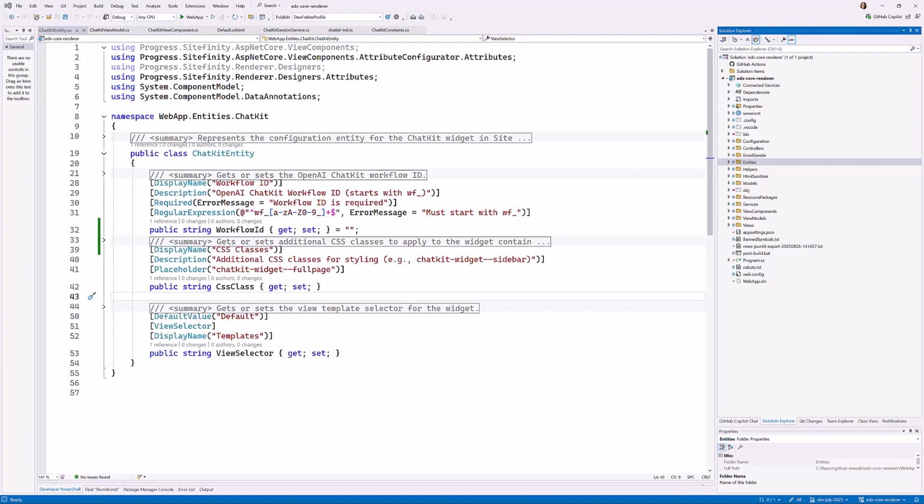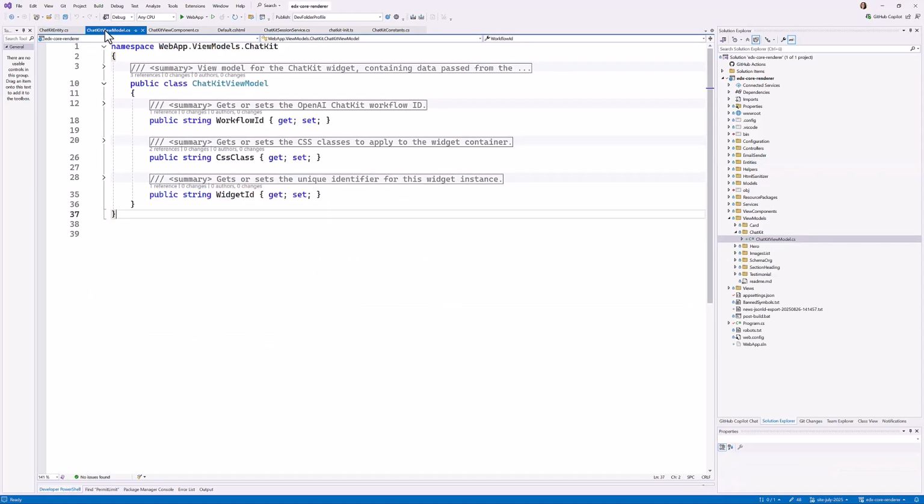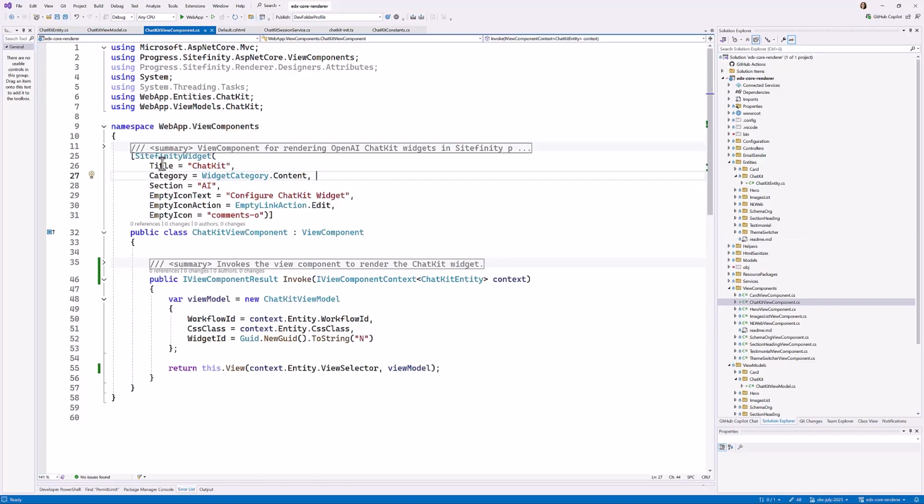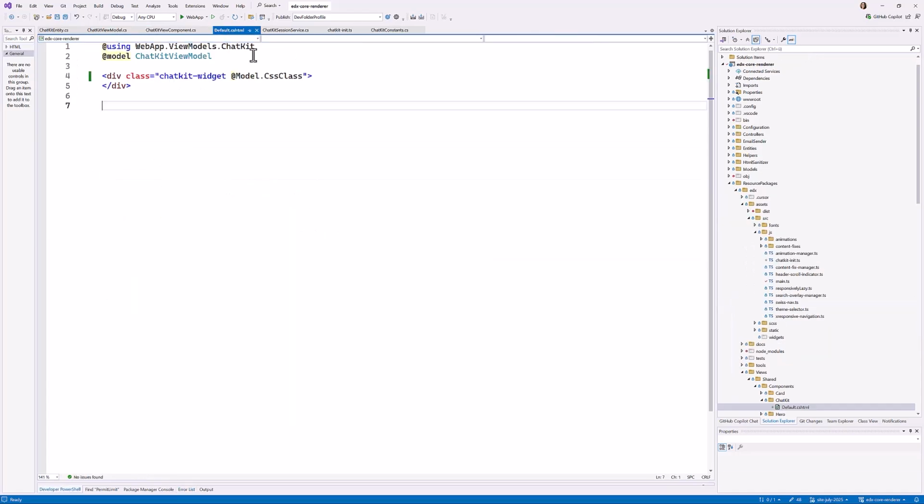In Visual Studio, let's have a quick look at the custom ChatKit widget, which is a very simple and standard Sitefinity .NET Core widget. We have an entity for our widget where we define all the properties we want to set from the widget designer. In our case, we need the property for the OpenAI workflow ID. We also have an optional CSS class property for styling purposes and the view selector. Then we need the ChatKit view model class where we include the fields we will use in the view. And the view component. This is where we define the Sitefinity widget, populate the view model and pass it to the view. And in the view, we are using the properties from the view model. So far, it is a standard and simple Sitefinity widget.